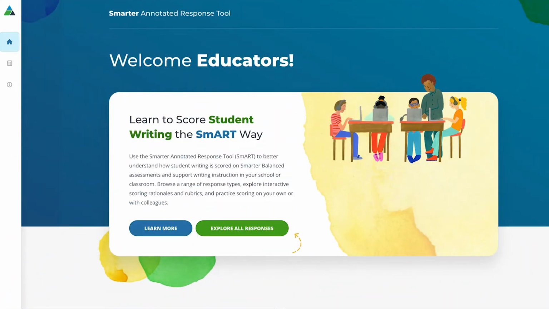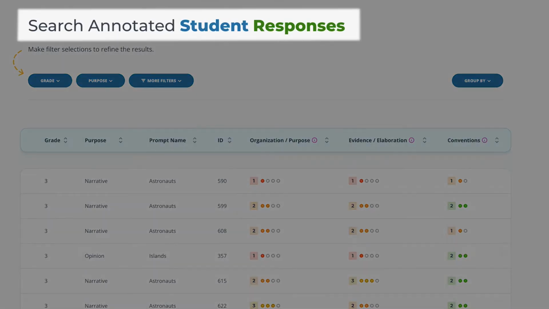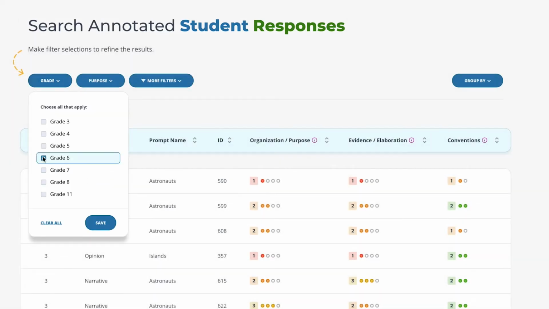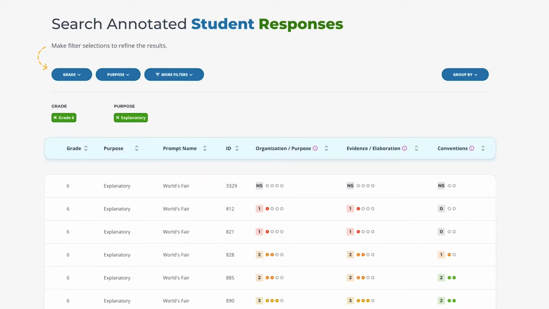To access the grade 6 student writing samples, the team lead selects the notebook icon on the home page. This directs her to the Search Annotated Student Responses page. She selects Grade, opting for grade 6, and selects Save. She then selects Purpose, opting for Explanatory, and selects Save. This filters the results to show the different student samples of the grade 6 explanatory task, World's Fair.